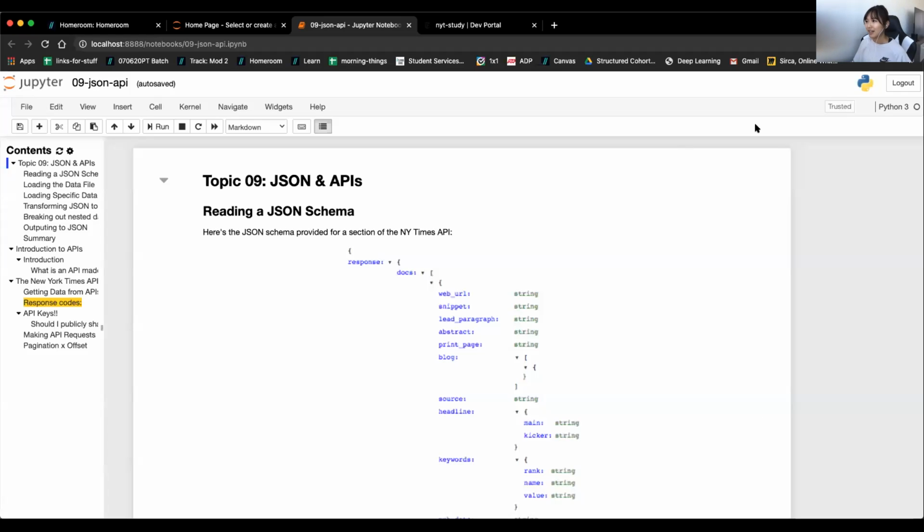There we go. Today we're going to talk about JSON and APIs. So this topic and the next topic are basically ways that you can get data from the internet. Two of my favorite topics. I think once you're equipped with this knowledge, you can basically have whatever data you want, almost pretty much. So to get started, we have to first talk about what a JSON file is.